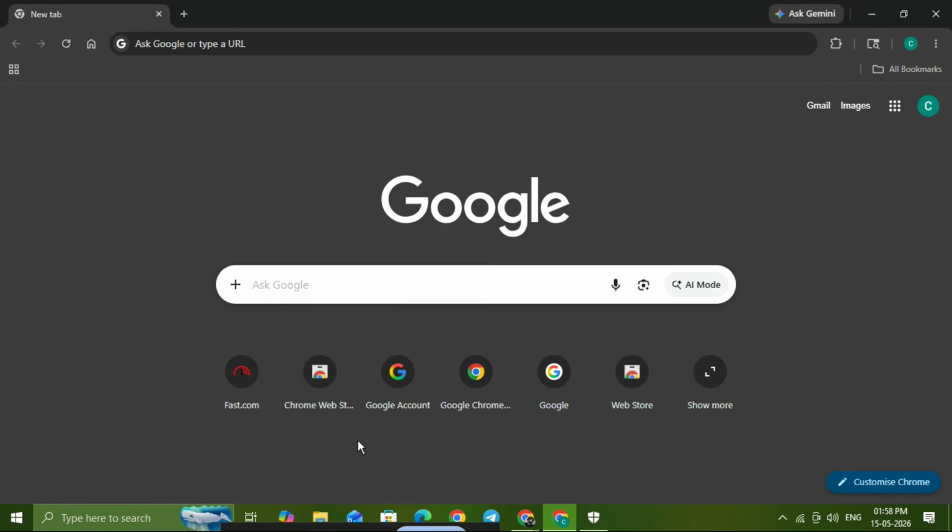Next, restart Google Chrome. Close Chrome completely, not just the tab, and then open it again. Sometimes, a temporary browser issue can interfere with downloads and trigger unnecessary warnings. A quick restart may be all you need to clear the problem and try to download again.